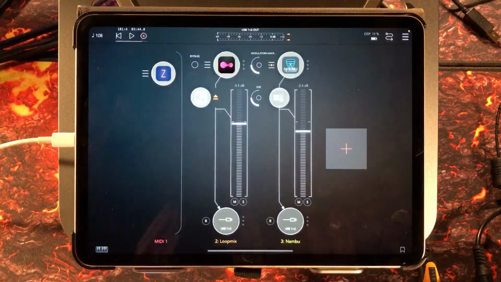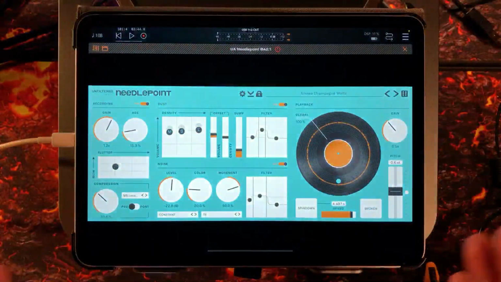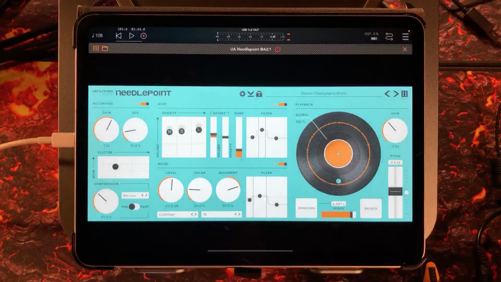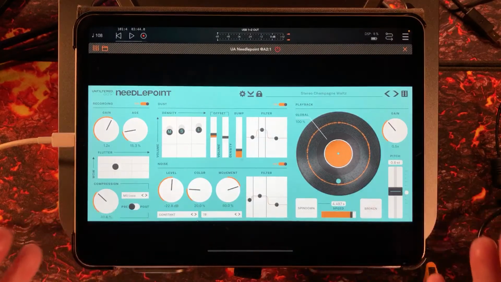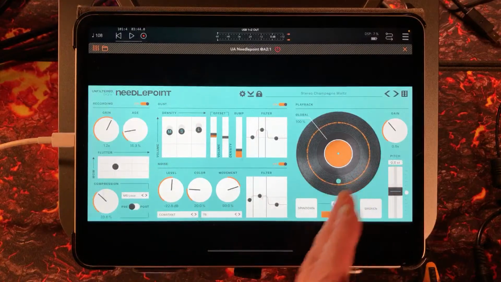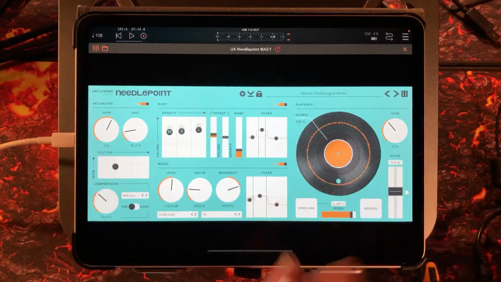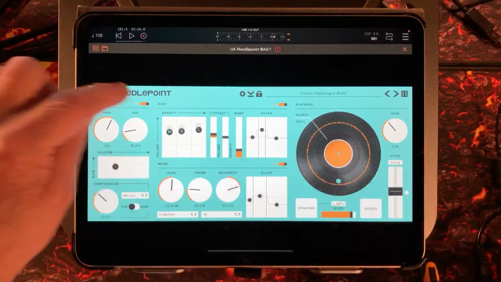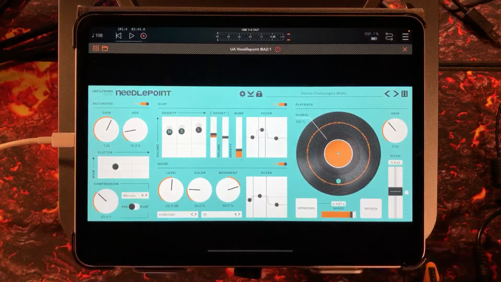They're super creative. So for instance, all you were hearing there was this first one here, which is Needlepoint. This simulates a record player, but there's so much control. You have recording and dust, then your playback section, then your output section, and it's the same for most of them. They're divided into different sections, and you can switch the various sections on and off.